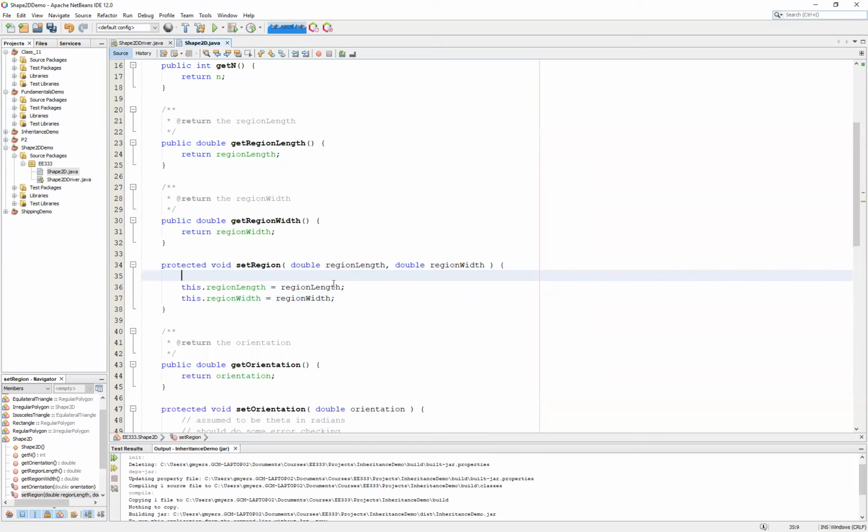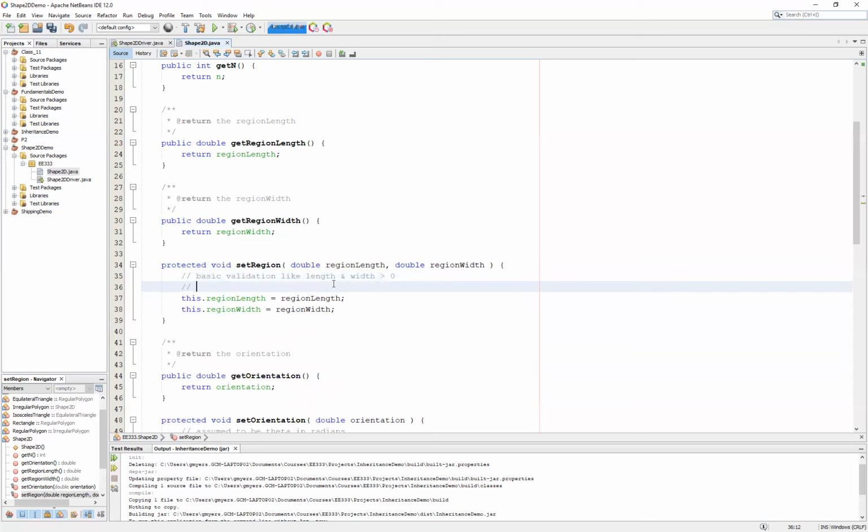A good example of some validation and a great place to reuse some code would be to have basic validation, like the length and width greater than 0. We may also consider a max size, those types of things. So we're going to leave that for a later video. For right now, we're just going to focus on the structure.